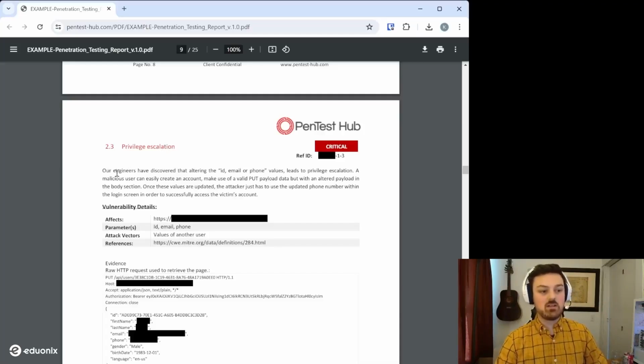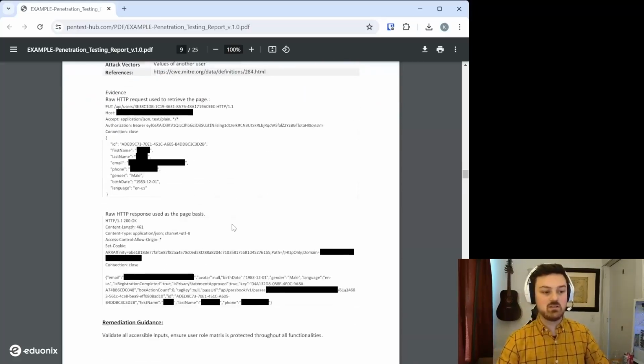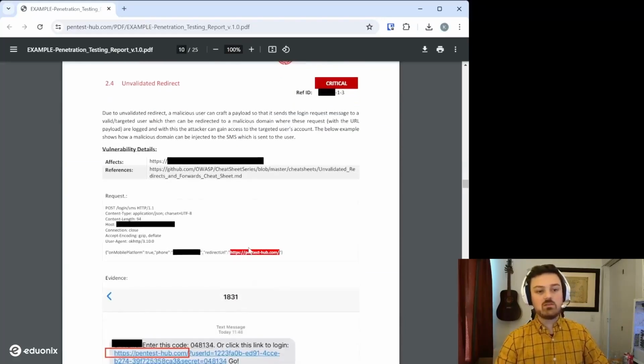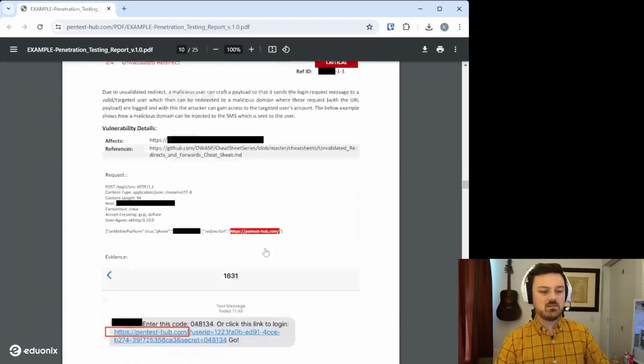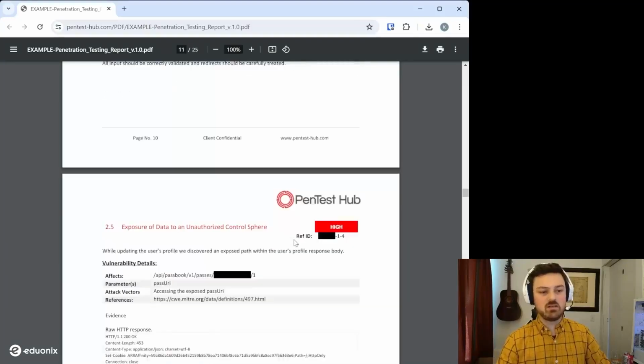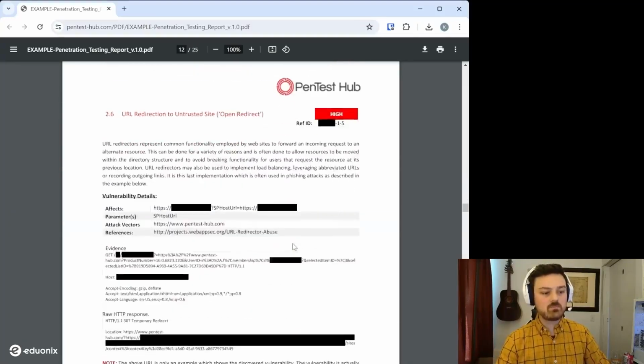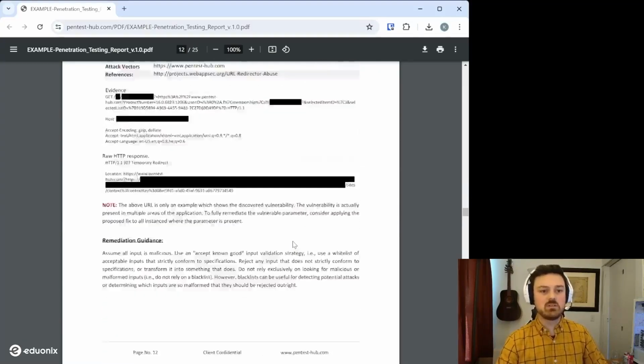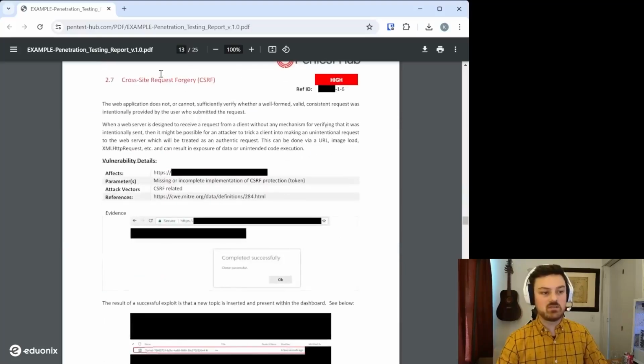And so here, our engineers have discovered that by altering these values, you can lead to privilege escalation. And then here are the examples and then the guidelines again. So you can kind of get the idea of what's to be included in here. And I would even suggest more detail than this, but it's a pretty simple example that gets the idea across. Here's some cross-site request forgery.